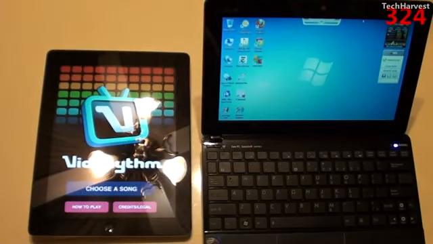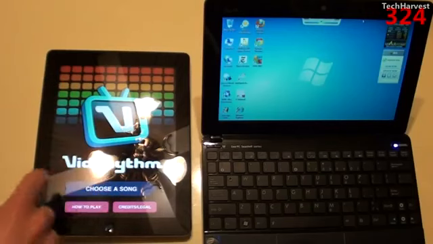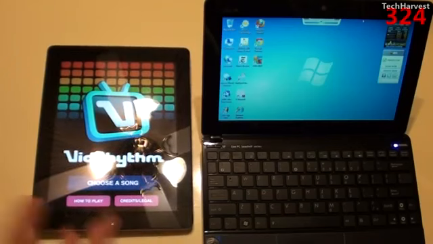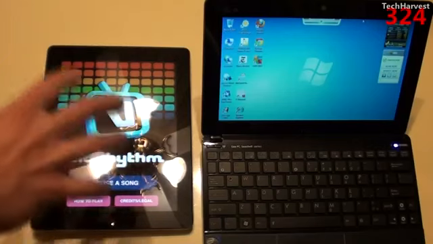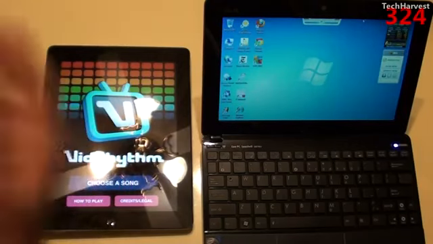And something like this VidRhythm, I guess you could do it on a netbook if you wanted to, but you're only going to find these kind of unique apps. And by the way, I have a whole video on VidRhythm if you're interested in to see what it is. It's an interesting little app that allows you to make some really strange and bizarre music. But anyway, something like VidRhythm is only available on iOS devices, and you can't find it on Windows devices. And it's pretty much something that has been born of the touch interface on tablets.